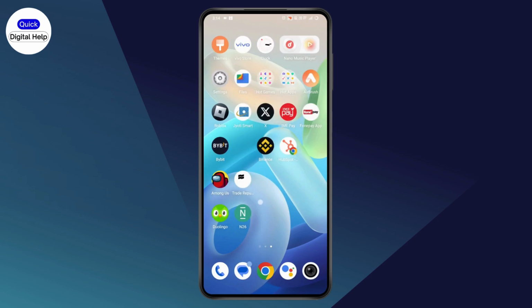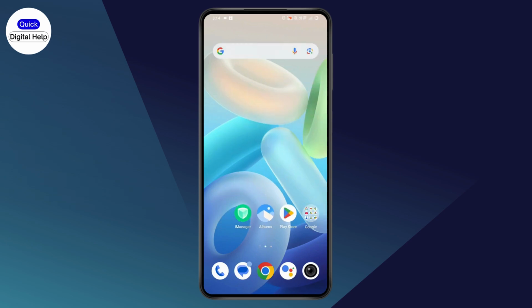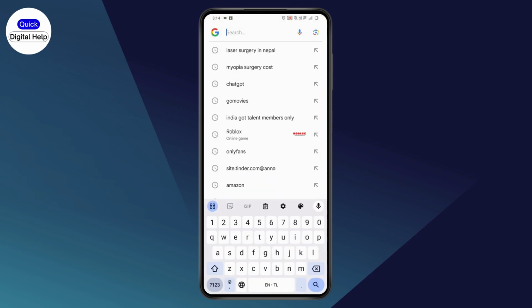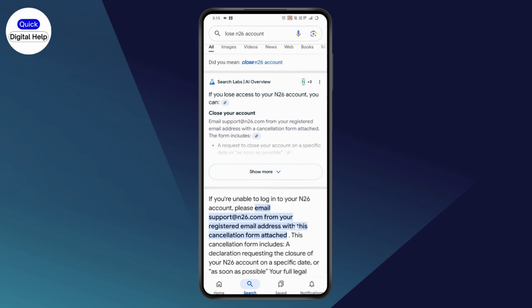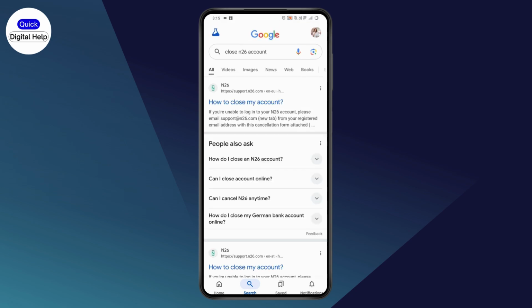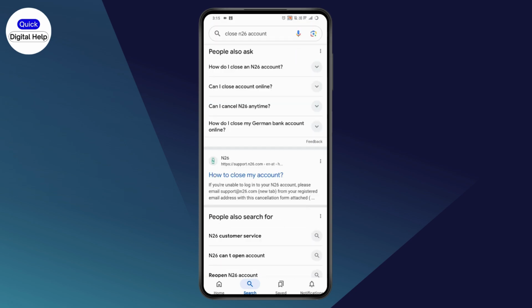Or you can also go with your browser. So just go to Google or your browser, anything that you're comfortable with. And once you search for close N26 account, then here it will say that if you're unable to log into your account, you need to email support@n26.com from your registered email address with this cancellation form attached.